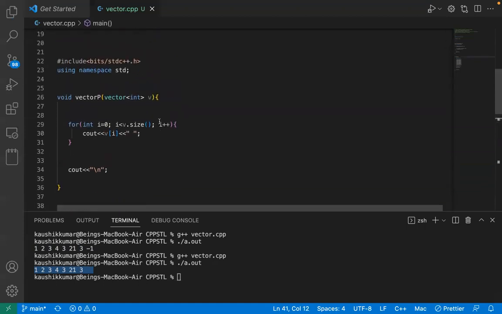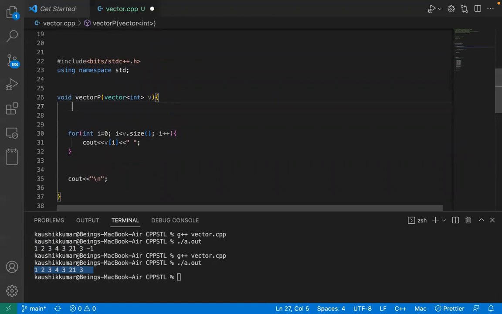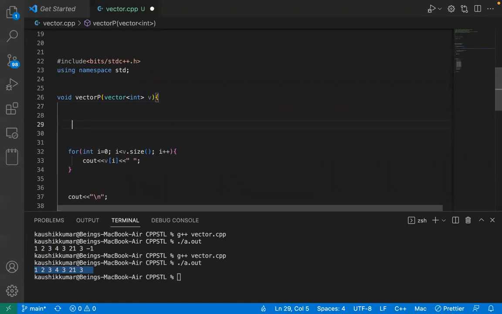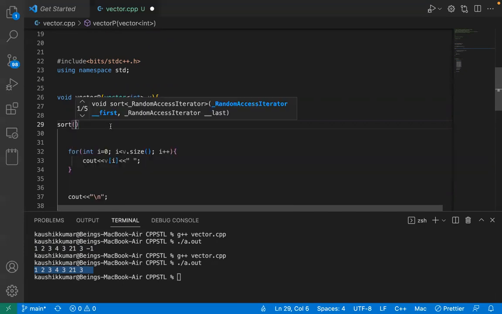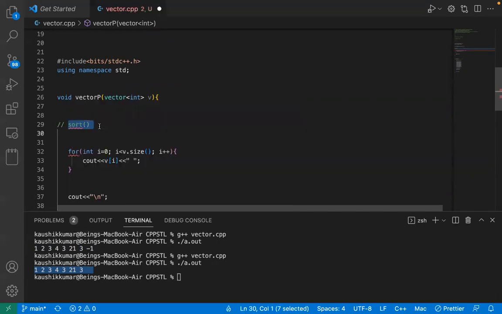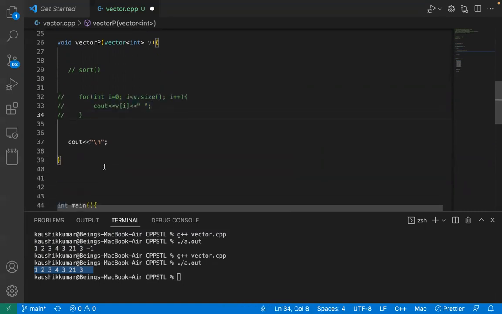Now there is one more function which can sort this vector. So for sorting, before sorting, I would like to cover one more thing that is a little bit important. Instead of printing the array in this manner, we can actually use an iterator to print the vector.